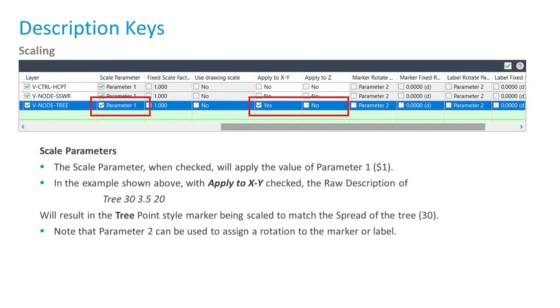The scale parameter, when selected, will apply the value of parameter $1. In this example, with apply to xy selected, the raw description will result in the tree marker being scaled to 30, the spread of the tree. Parameter 2 can be used to assign a rotation to the marker or label.